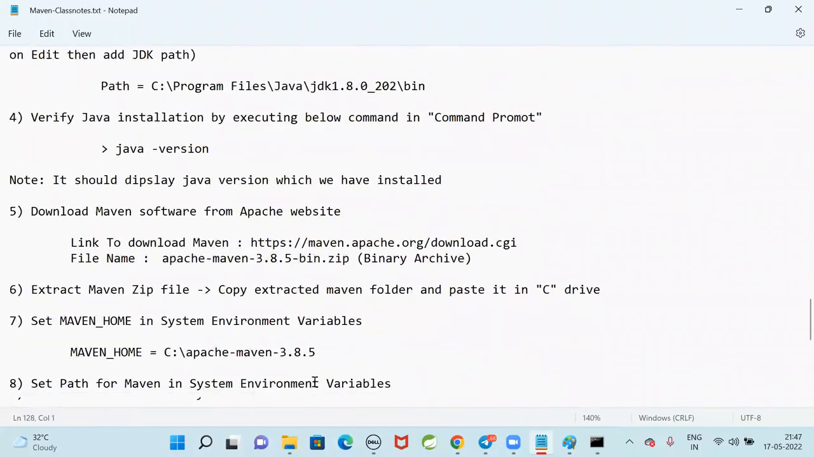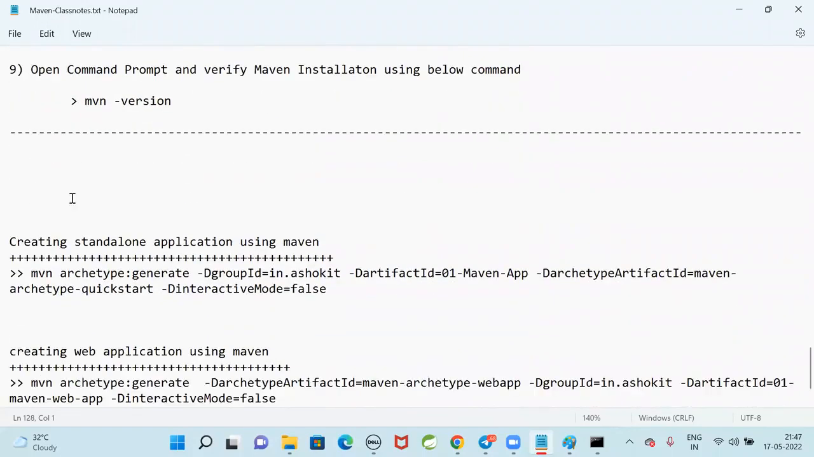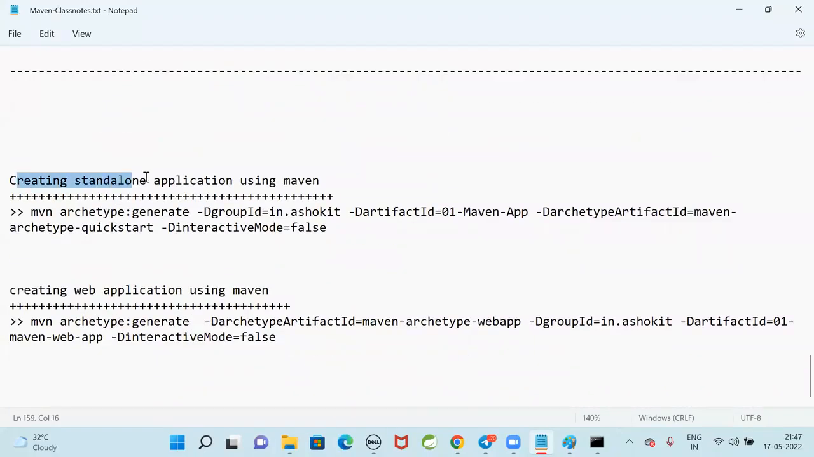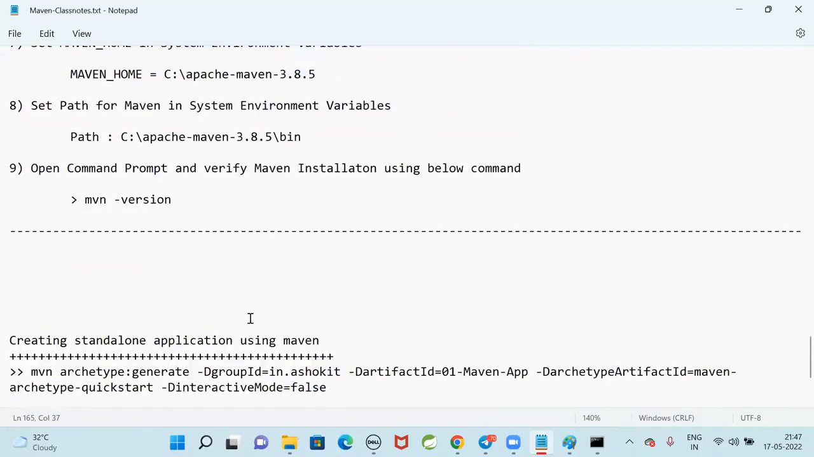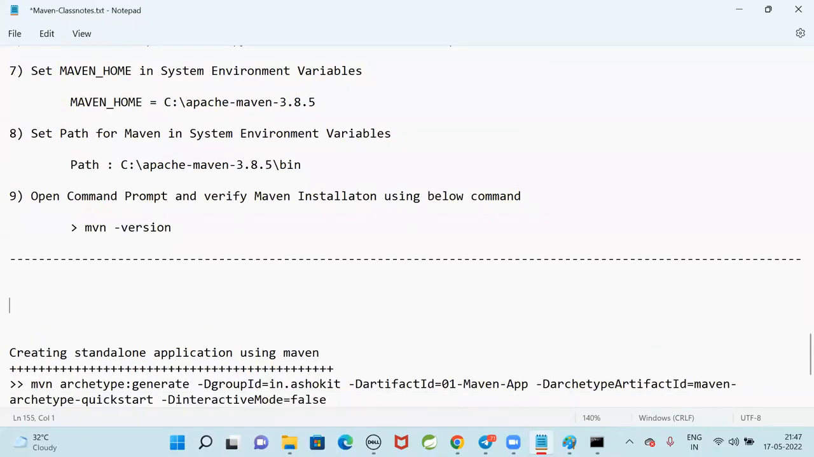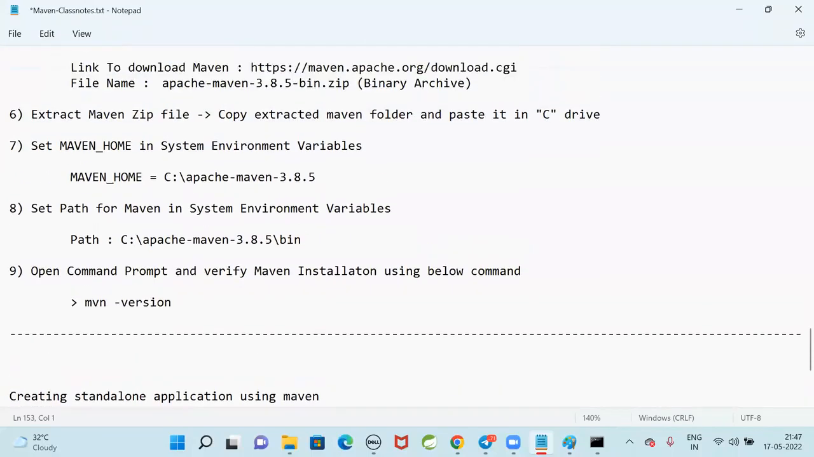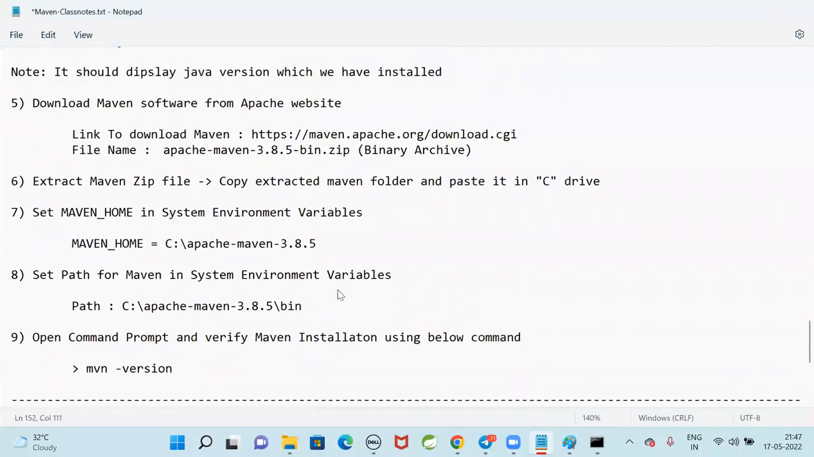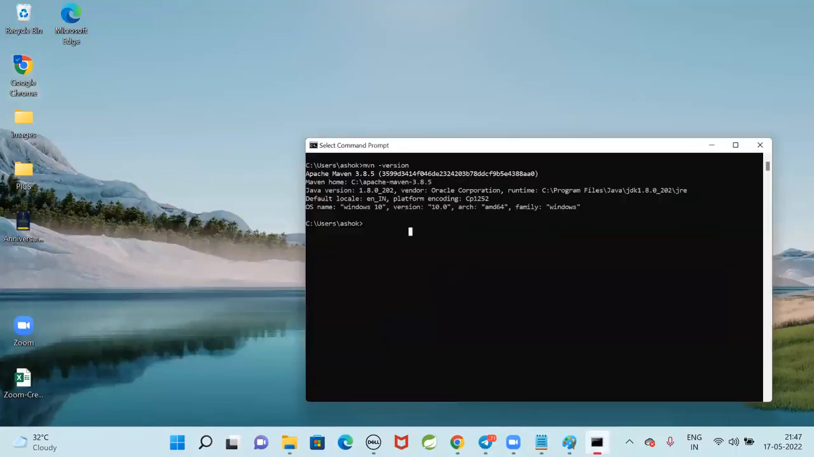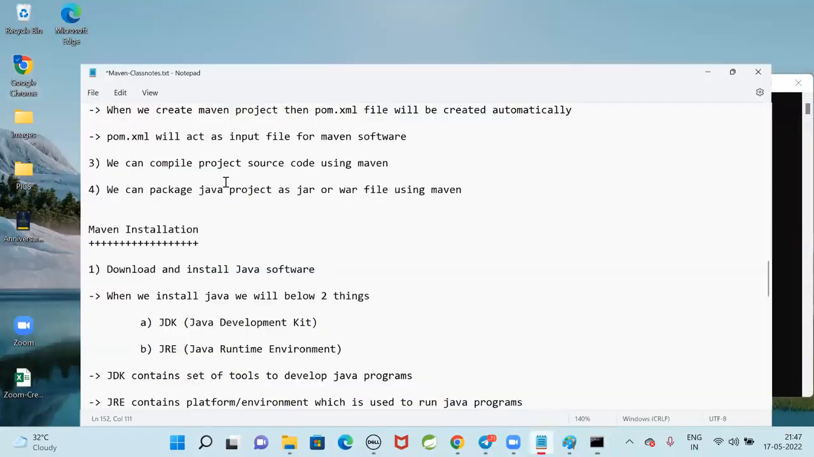Tomorrow we are going to create projects by using Maven. See here, creating a standalone project using Maven, creating a web application by using Maven. All those things we are going to discuss in tomorrow's session. For tomorrow's session, Maven setup should be ready. In my system, Maven setup is ready. Then tomorrow, I'm going to work with Maven in my computer.